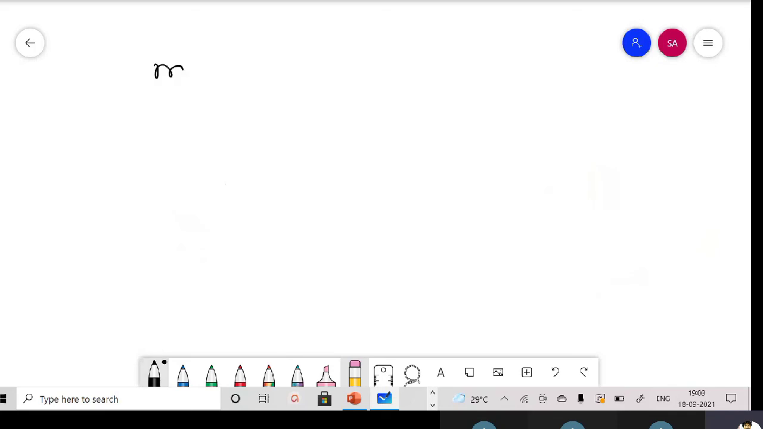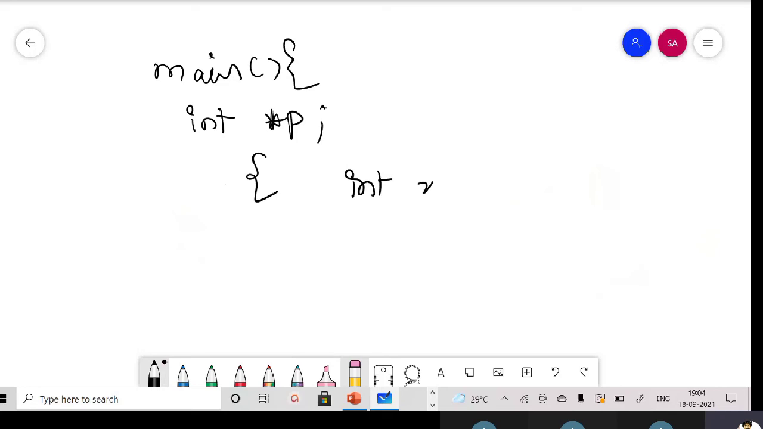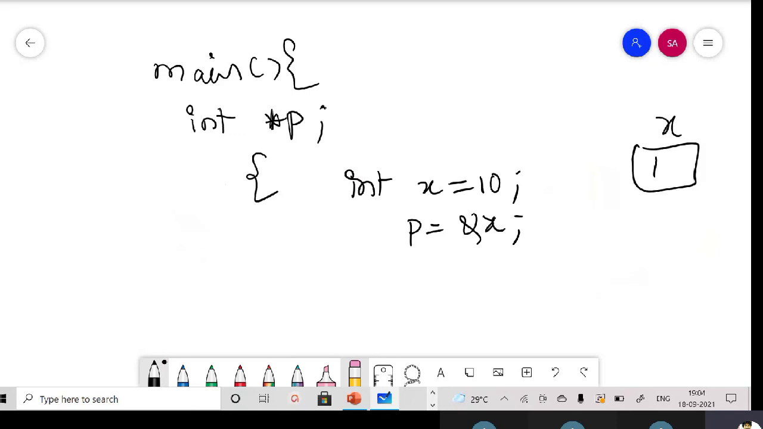Okay, what exactly I'm talking about is, assume that there is a main function over here, and here we are having a pointer, int star p, right? And here I'm having another block where I'm having int x equals 10, and I have given the address of x to p. So x is having a value 10, and your p is pointing to x, right?